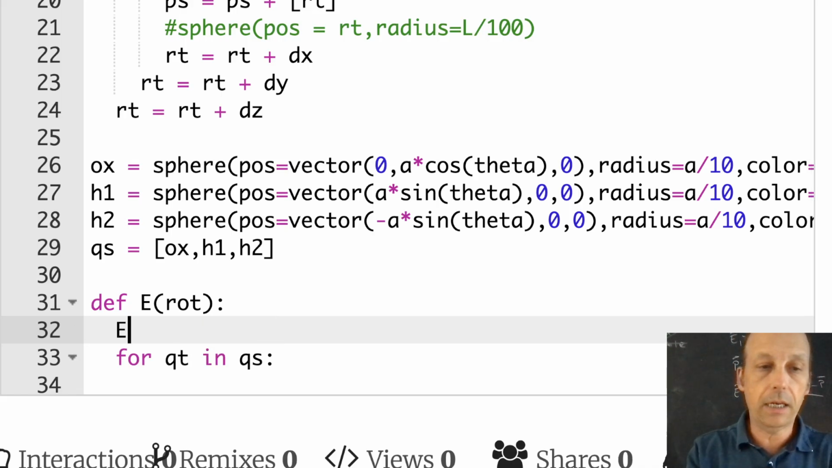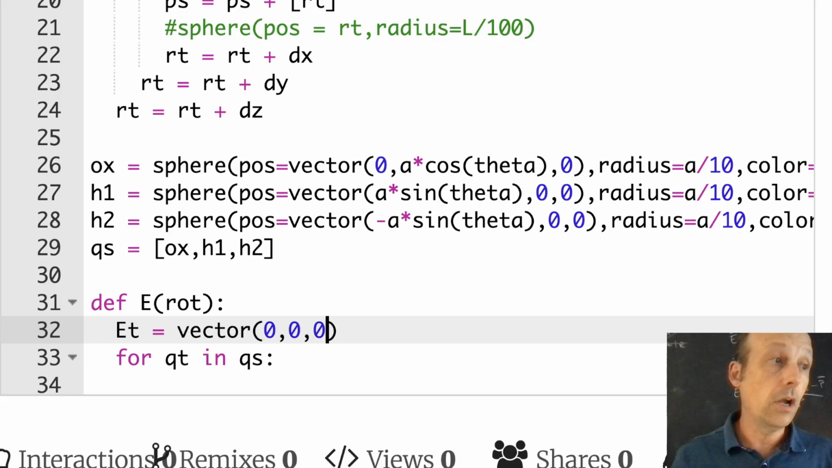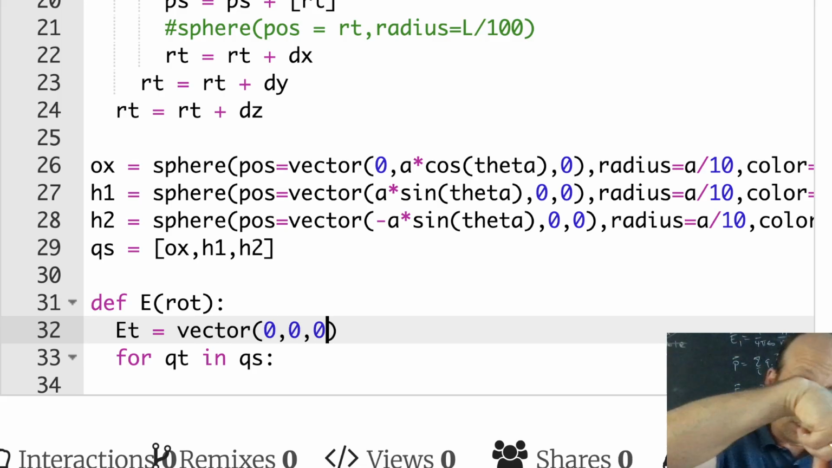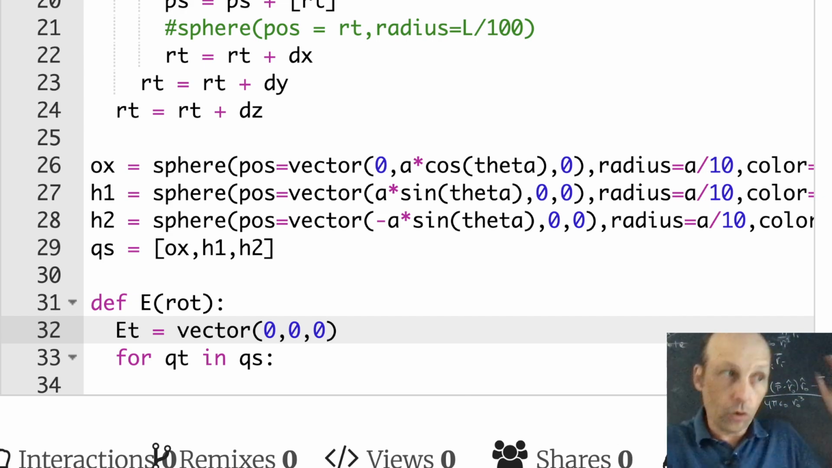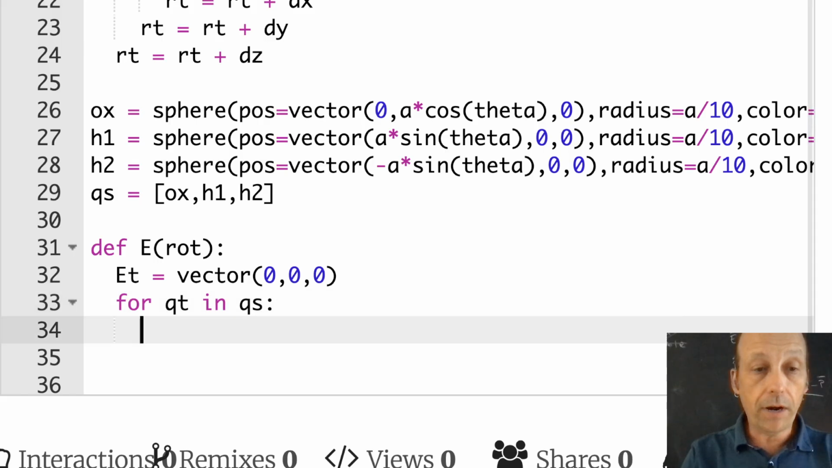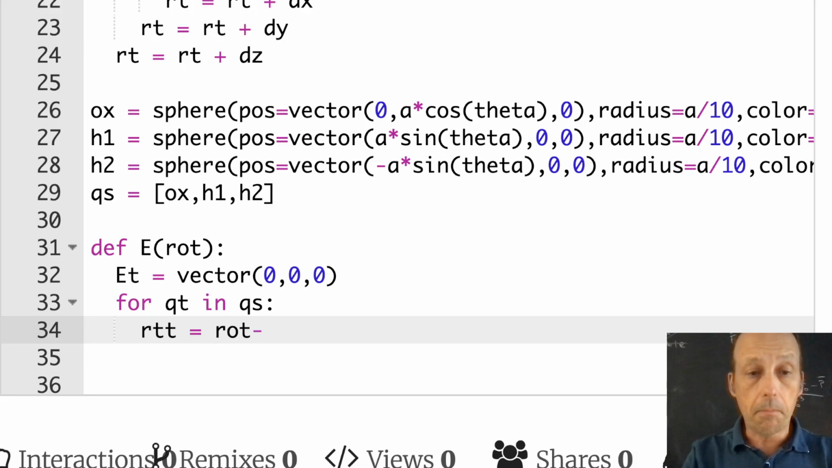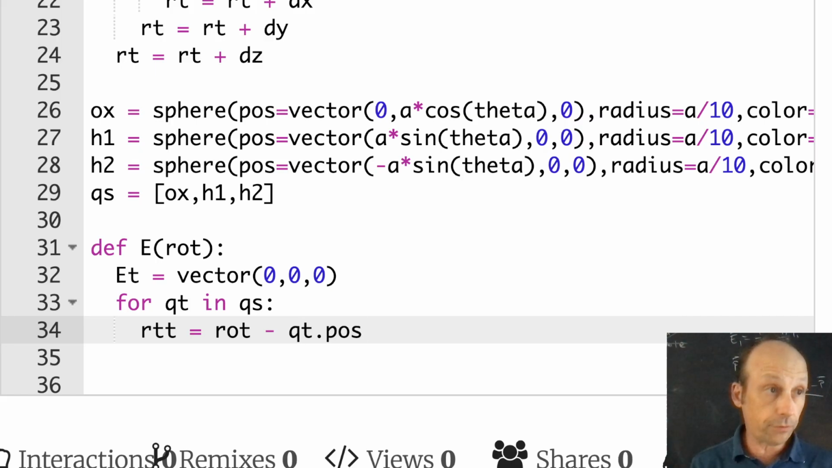Now actually up here I need this, ET equals vector 0, 0, 0, because I'm going to add the electric field for each charge to the total, but I need to start with the total. Okay, so right here, the first thing I'm going to do is to calculate RTT. I'm going to call it temporary R. I'm going to use RT, even though this will be fine. And it's going to be ROT minus QT.POS. Remember, QT is a sphere, so I need .POS as the vector location of that sphere.